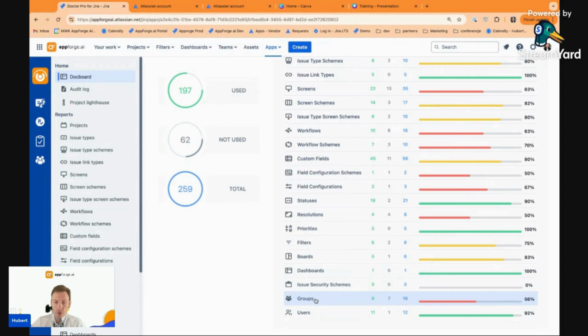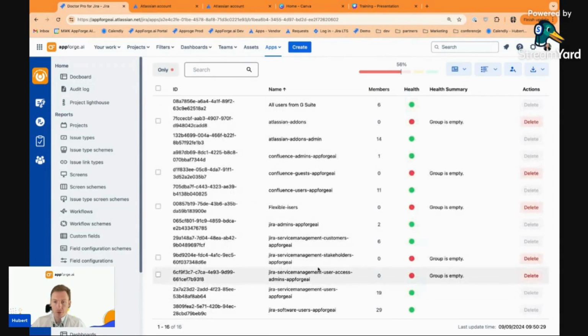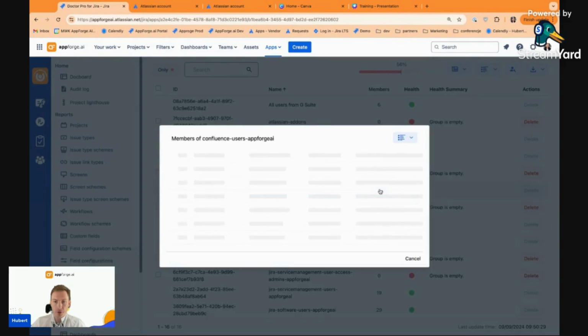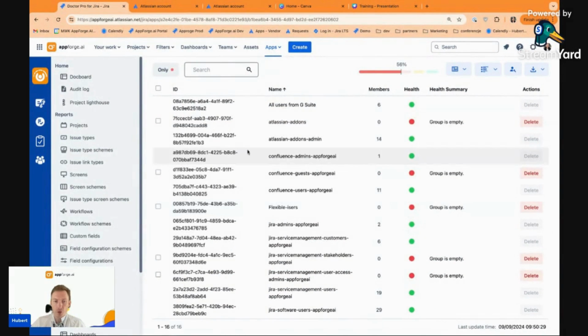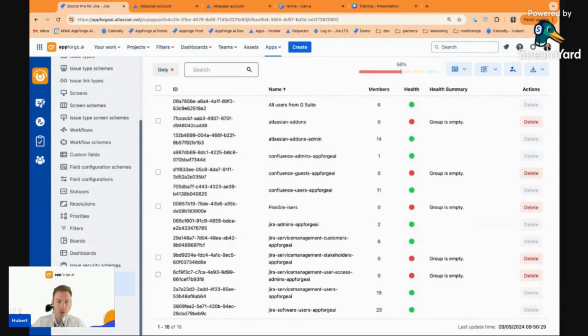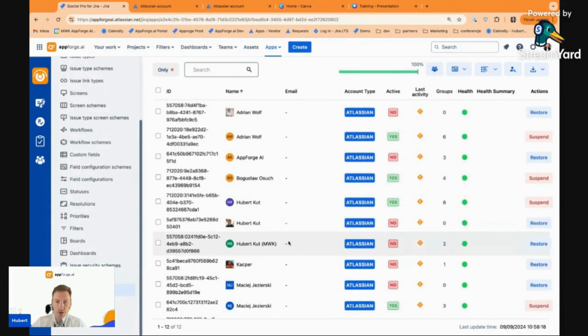If you go to one of these reports, you can manage groups directly from here, members. You can remove the members. You can remove the groups. You can remove groups in bulk edit. So if we go to users, you can see the report of all the users in your instance.